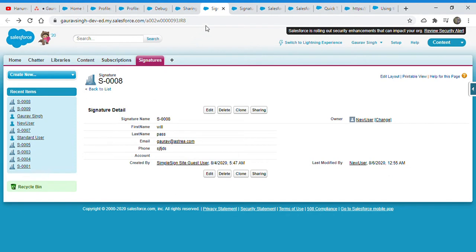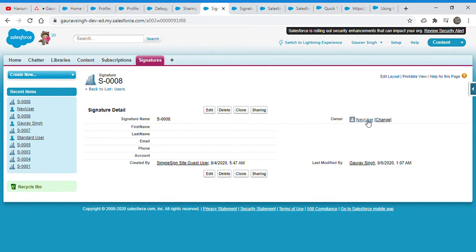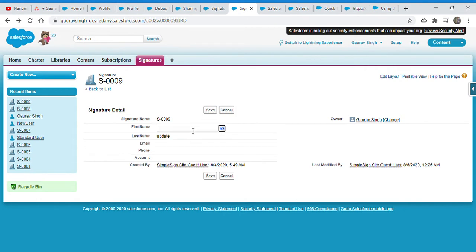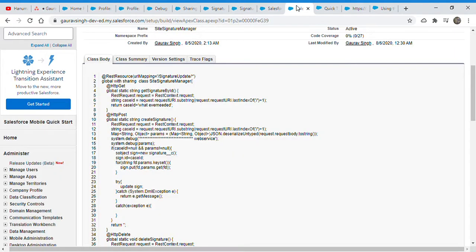So these are two records, signature 8 and 9. You will notice that, let me make everything blank and test this one. The owner is the new user, okay, and the second record, which is just 9, its owner is Gaurav Singh, who is the admin right here. And the new user is used to call the web service when I'm using the connected app.